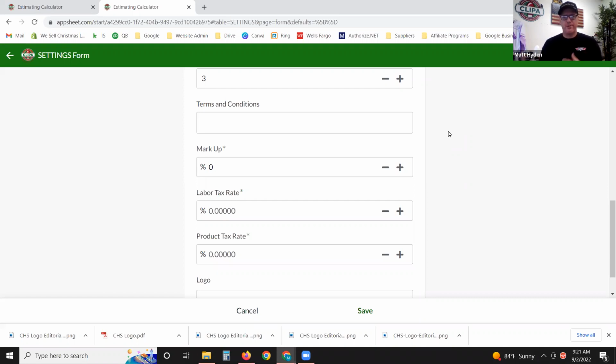If you're not a Clippa member and you don't have access to it, you're going to have to come up with your own. So that's where you'll put the terms and conditions, and that does show up on the estimate that goes to the customer.